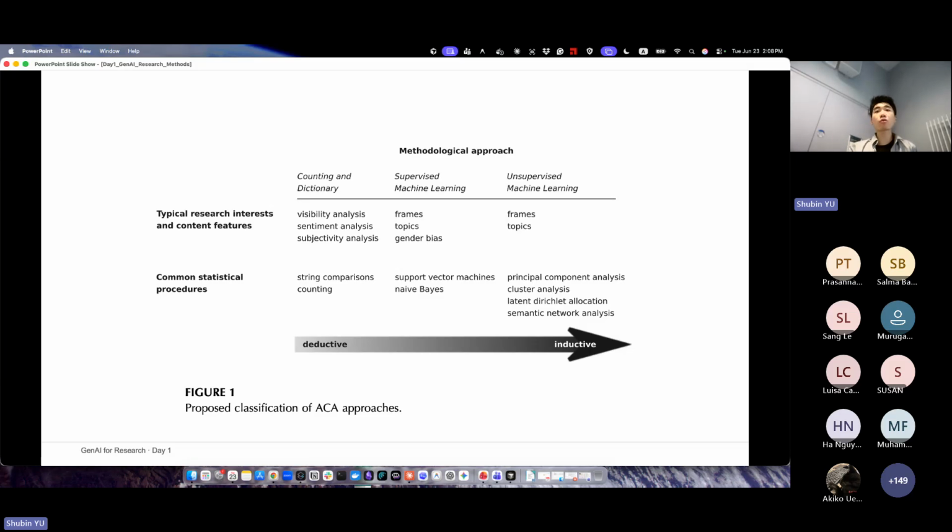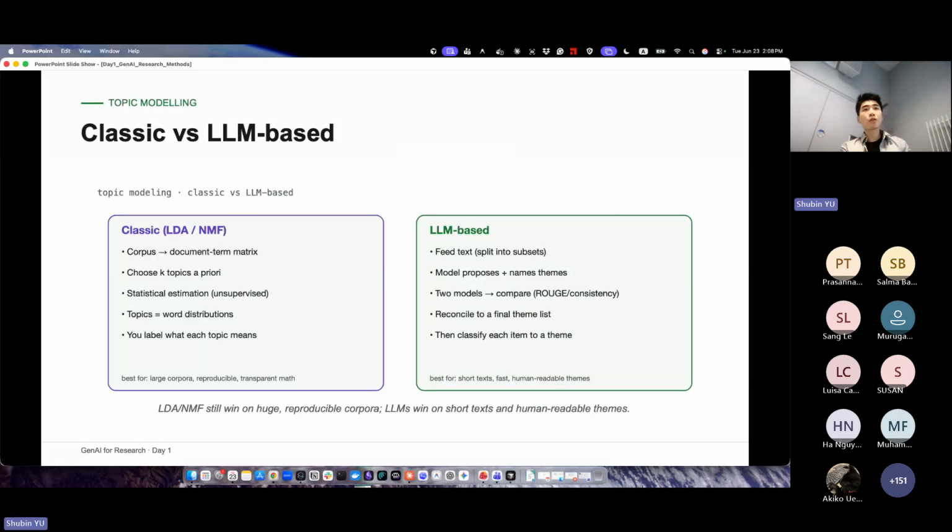Okay, you can also do supervised learning or unsupervised learning if you have some training data set, right? You can also do that. Okay. So let's focus on the first one, which is topic modeling.